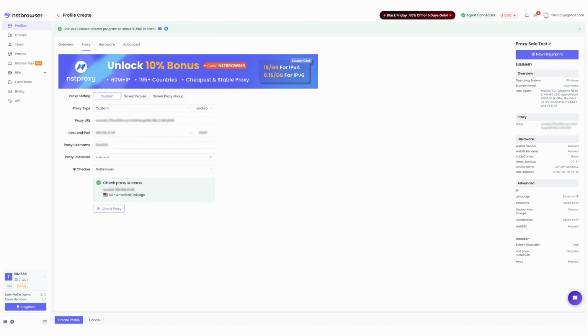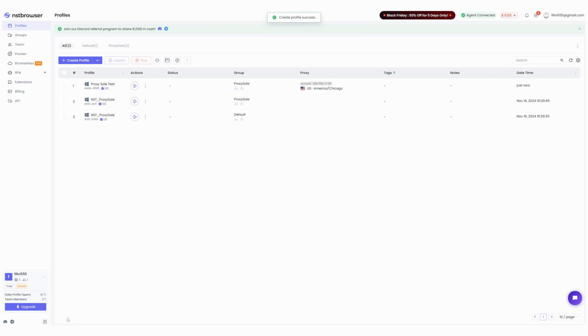After verifying the proxy settings, click Create Profile. Your new profile will now be listed among the working profiles. When you launch this profile, NSTBrowser will connect to the internet using the proxy settings you've configured.